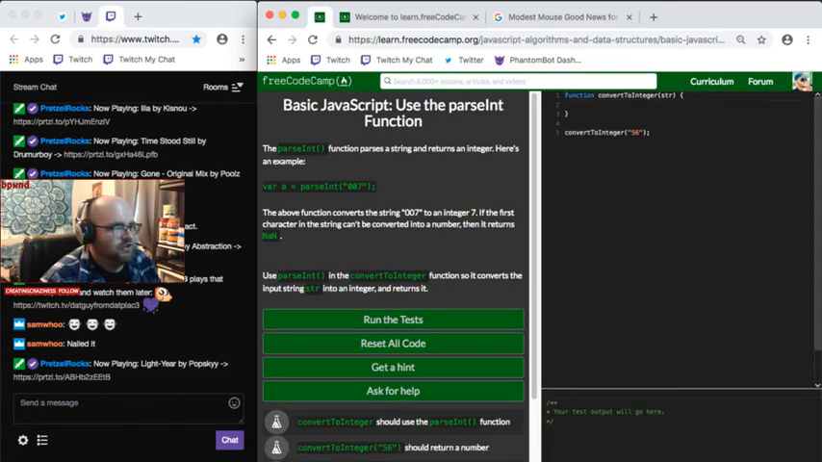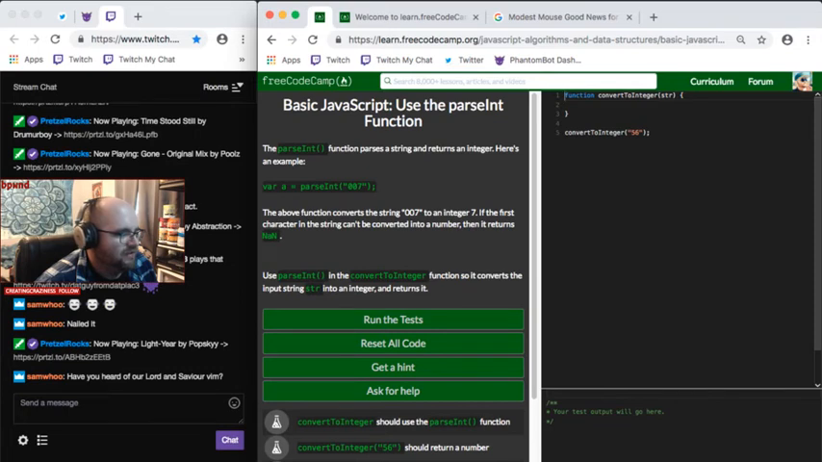Use the parseInt function. The parseInt function parses a string and returns an integer. Here's an example. The above function converts the string 007.